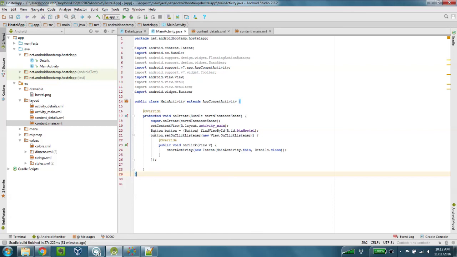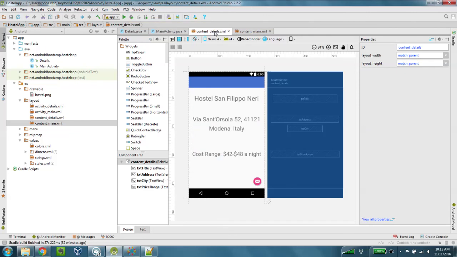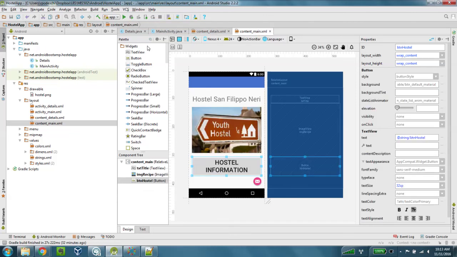So notice that this creates the action for our button to actually use the button hostel that we created. So it's got a listener for that. That onClick starts the new activity to send it to our Details class, which is our secondary screen. So we have our hostel information main screen where we can click on the button, and then we have our detail that it should go to when we run our emulator.